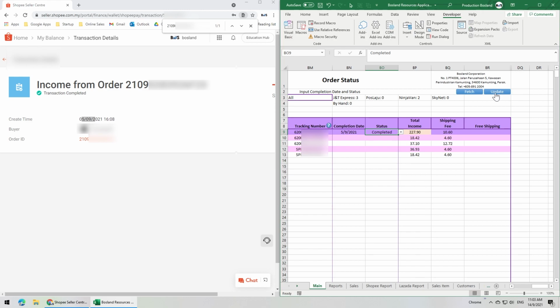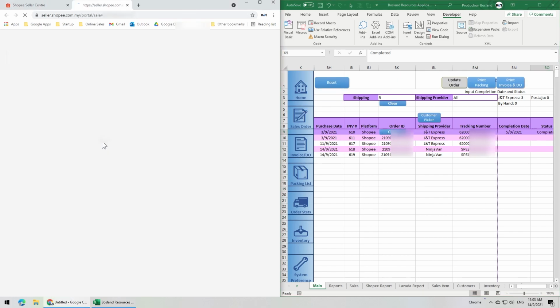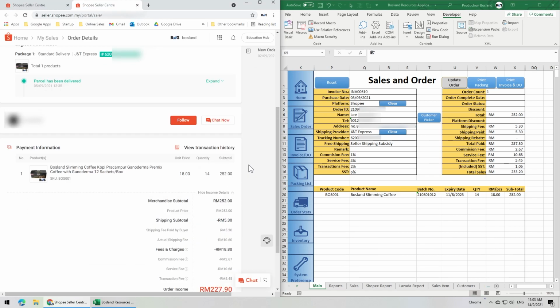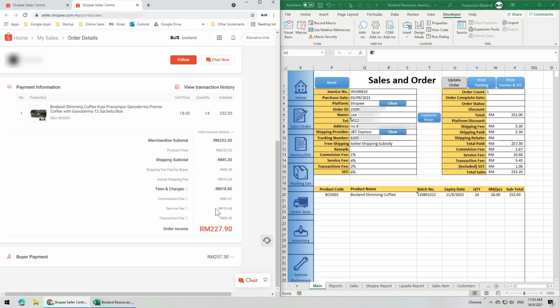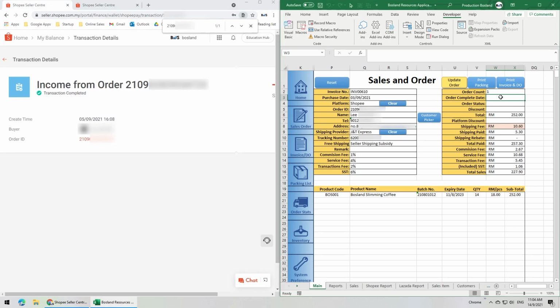However, if the issue does not resolve or the issue is not the actual shipping fee, then select the problematic order. Click on the View Order on the top left. It will bring you to the sales and order form. Here, you can cross-check all the transaction amounts with the Seller Center. You may also update the order completion date and order status here.